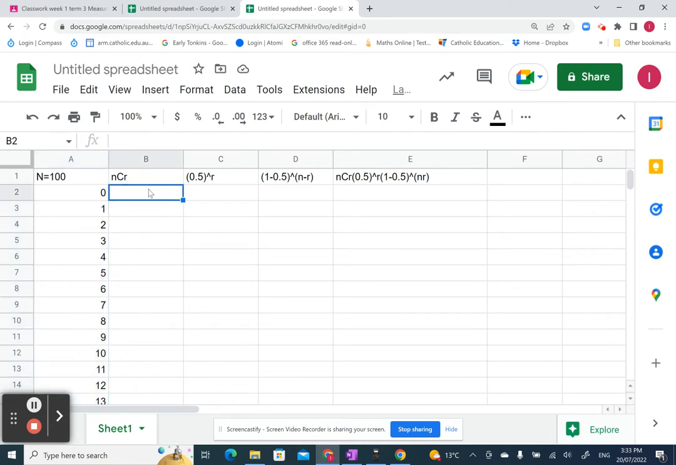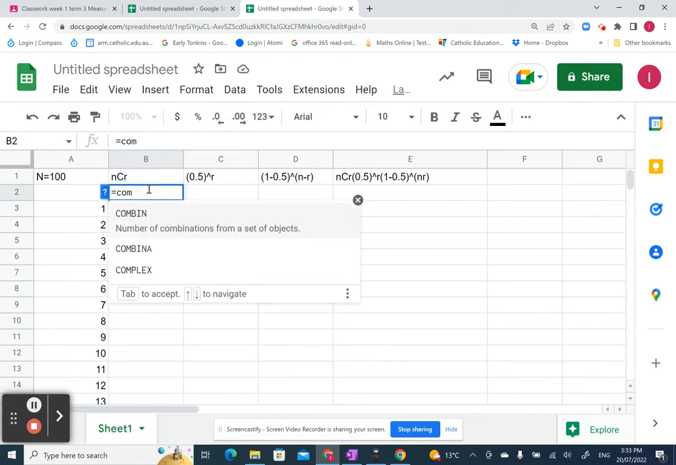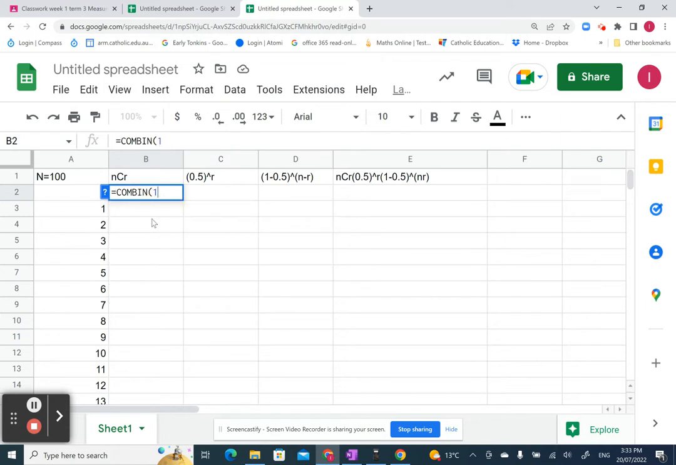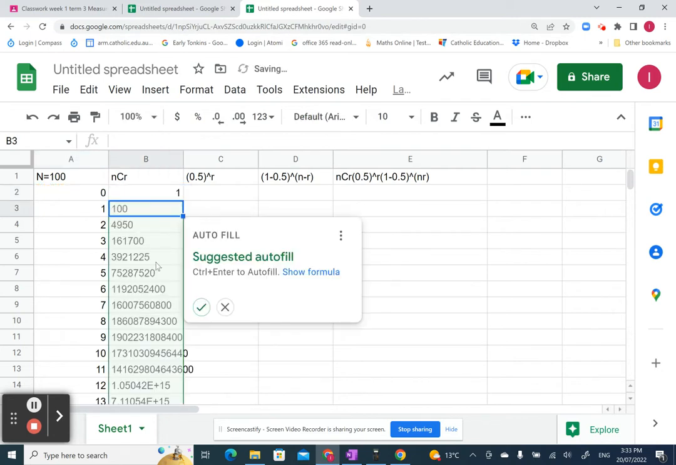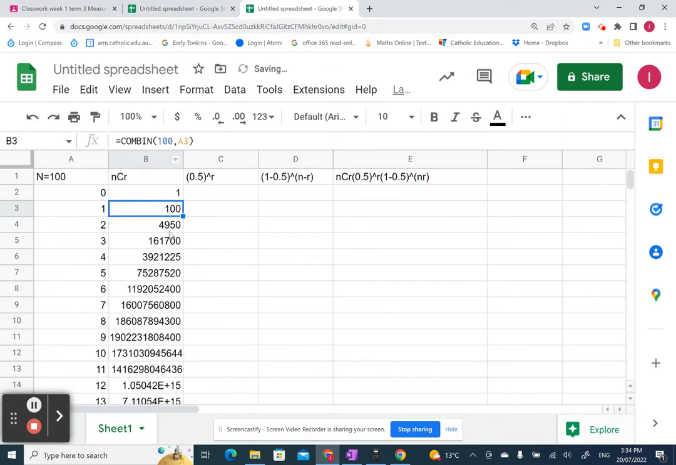Now, on my 100 expansions, NCR. To get this, you go combinations. Try typing equals first. Equals combin, number of objects. So what do we need? Oh, we need 100, C0, that cell. Close that. Now that should be 1, and it is. And then it's got autofill. Yes, I like that.